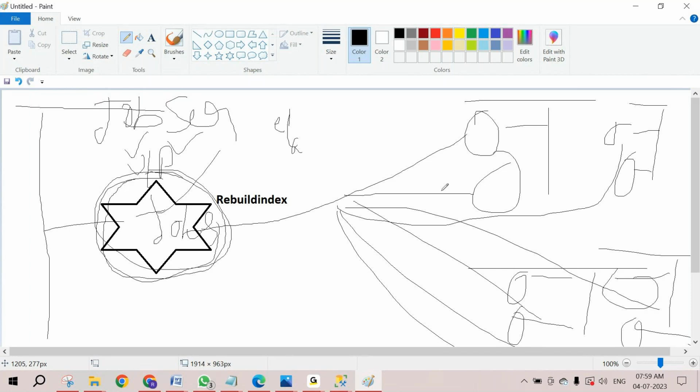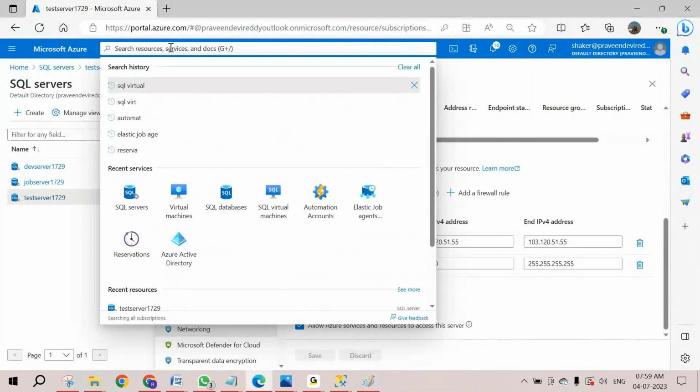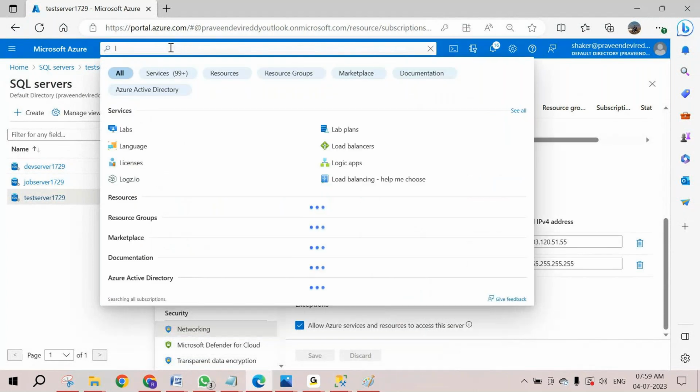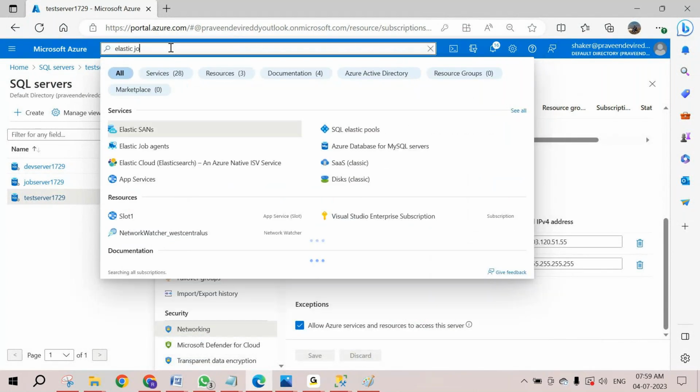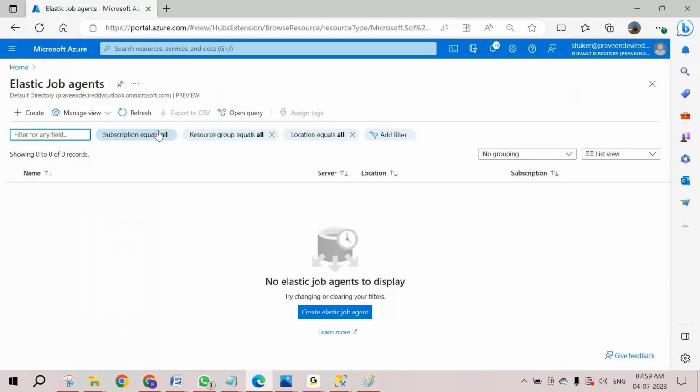Team, I will show you practically, don't worry. First of all, you need to make this database an MSDB database, and we need SQL agent also. Yes, we need SQL agent, but we don't have a SQL agent here. So in the portal I will create an elastic job agent. You can search for elastic job agent. This will work like SQL agent. Create.